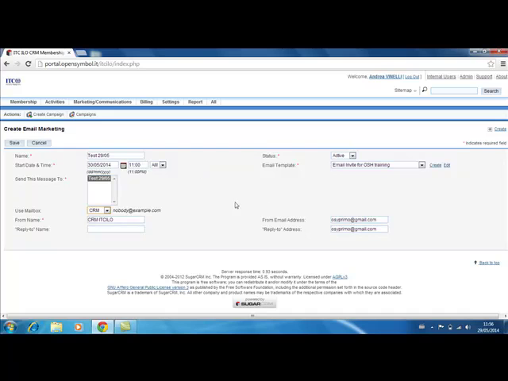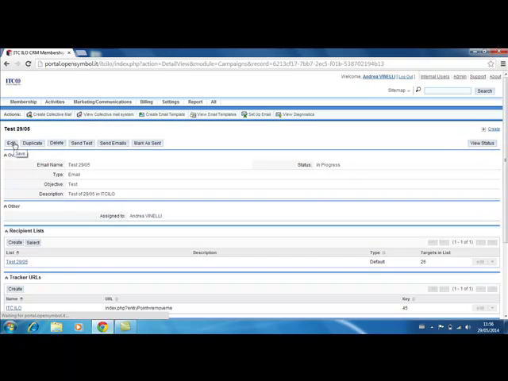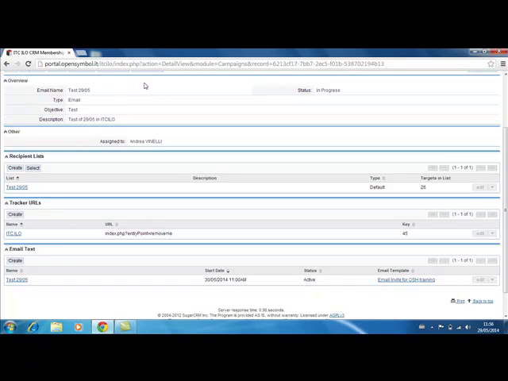So everything has been done. You can also edit the template if you want, and that's it. Just save. So now we have a collective mail called test2905 with this overview, the recipient list. You can also add other lists if you want. In this case, we have just one list composed by 26 recipients. We add the tracker URL and also an email text.